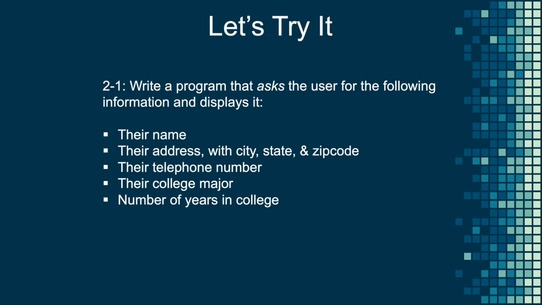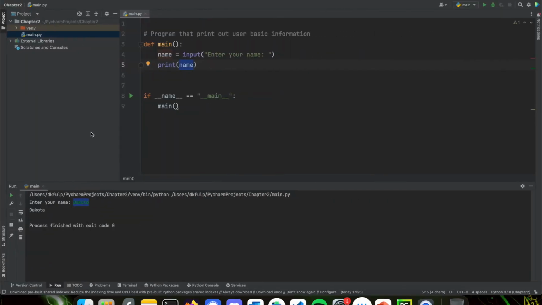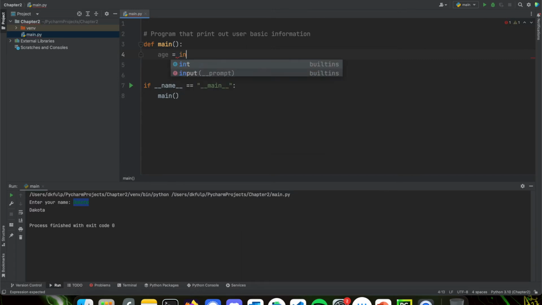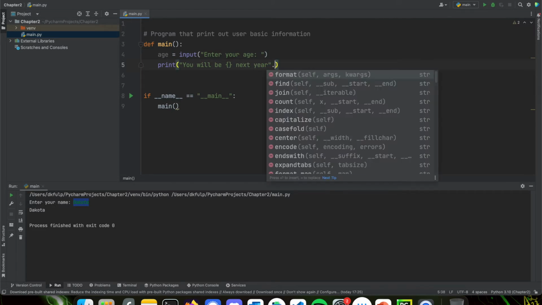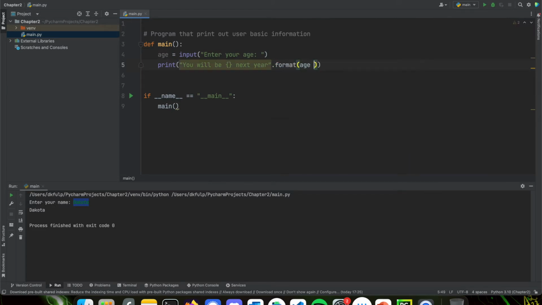So for instance, if I come over to here, and let's say we do age equals input, "enter your age", and then I wanted to print "you will be" next year. We're using string format here, so we'll do the curly braces, "next year", and I want to use dot format to print out their age plus 1. So what they'll be next year.